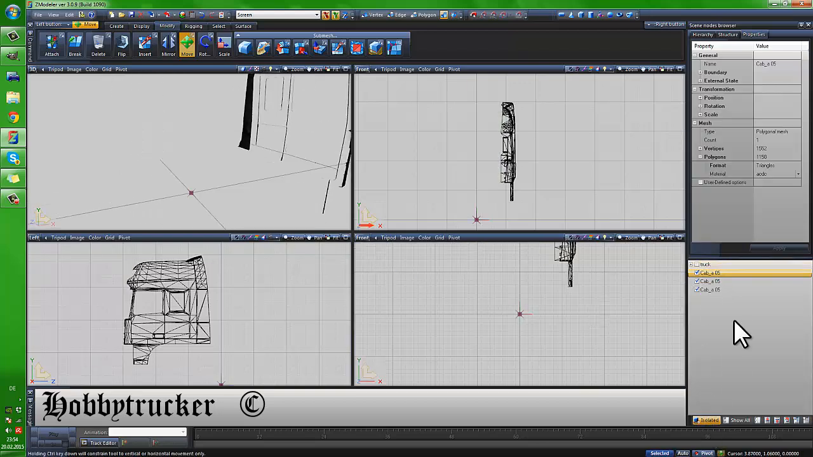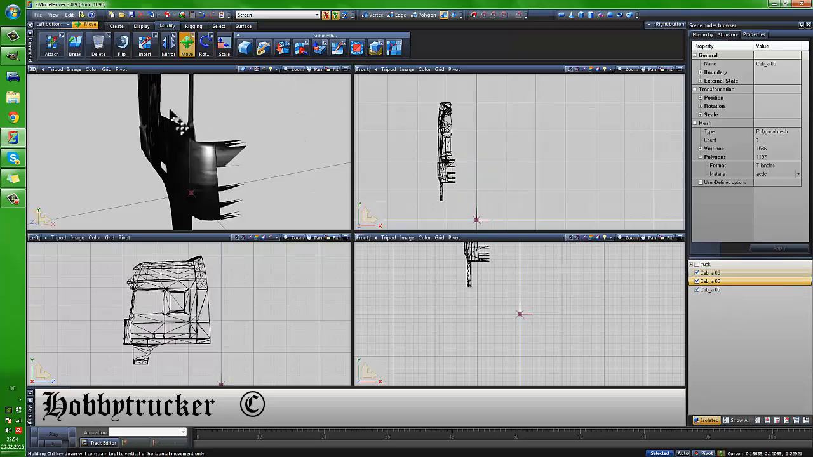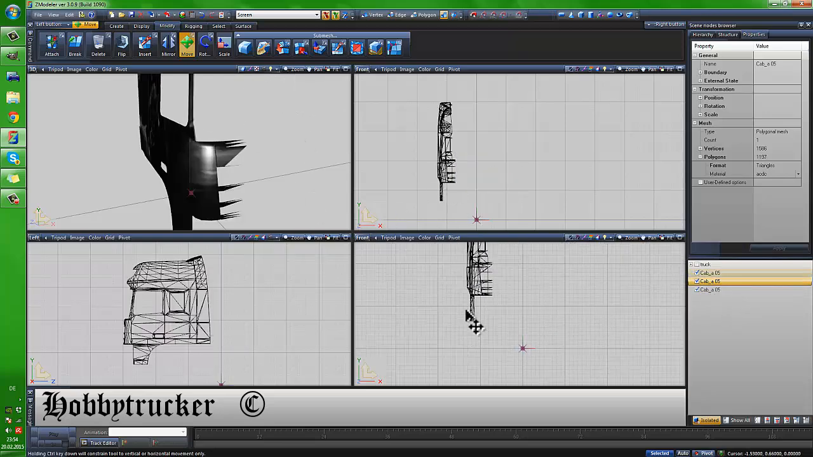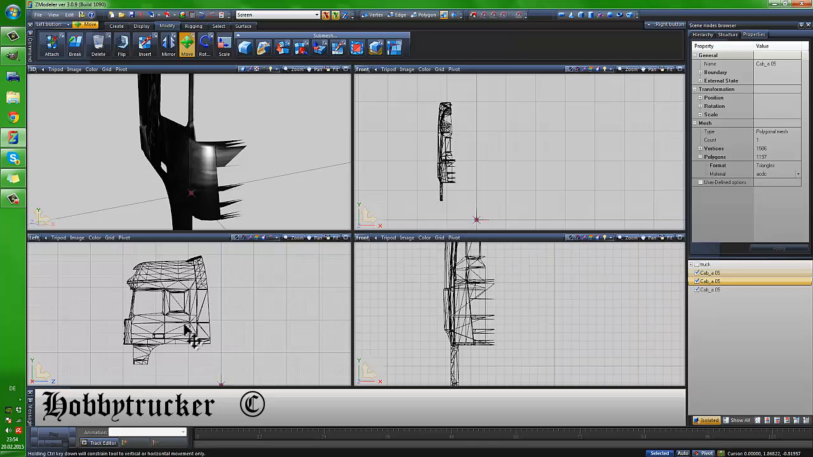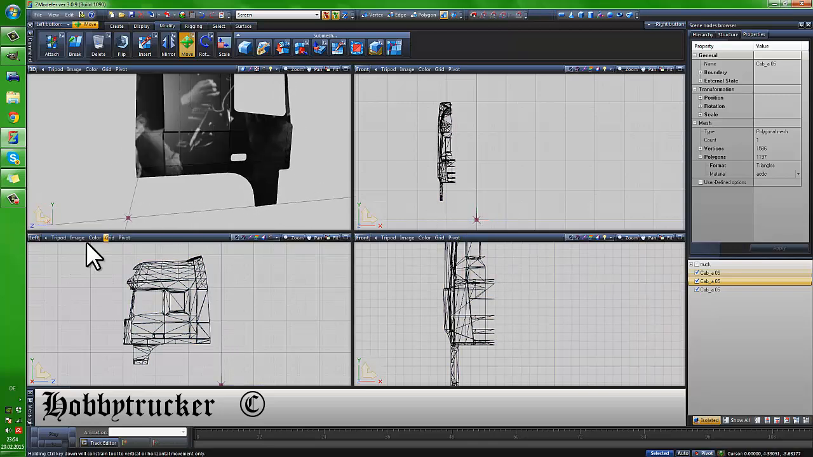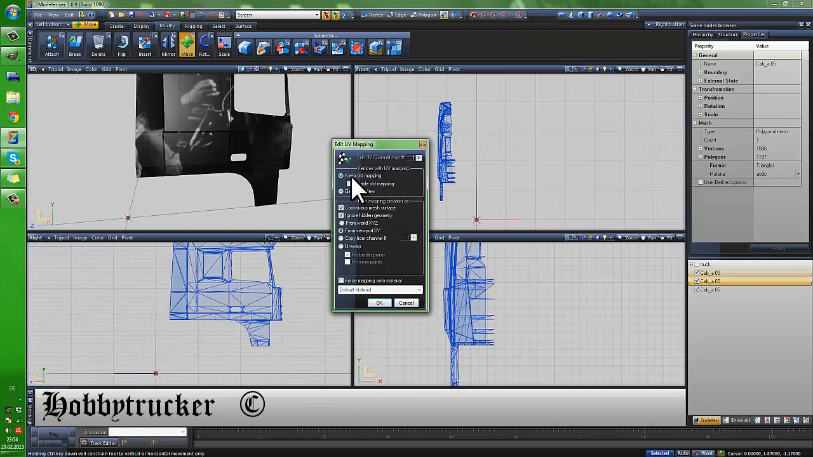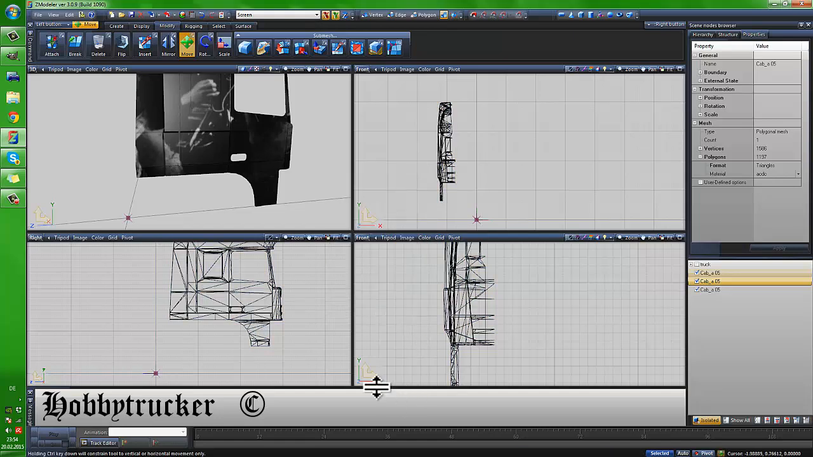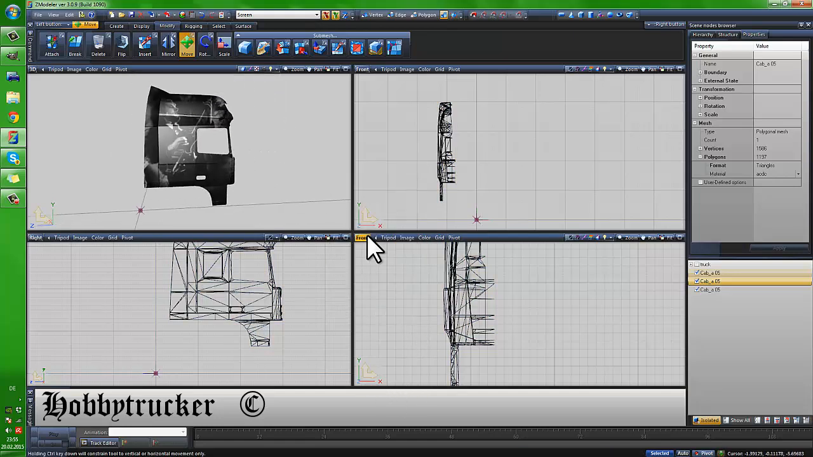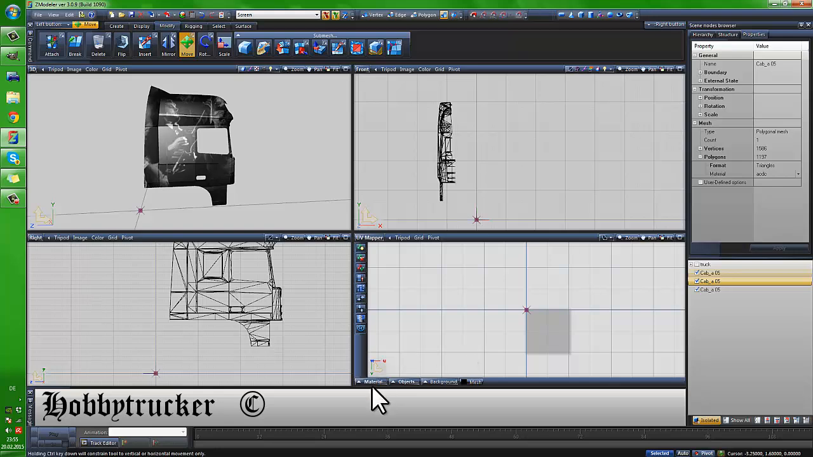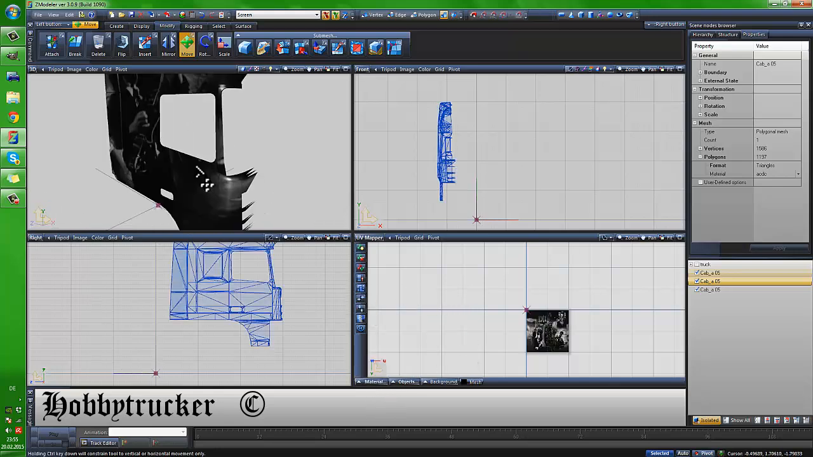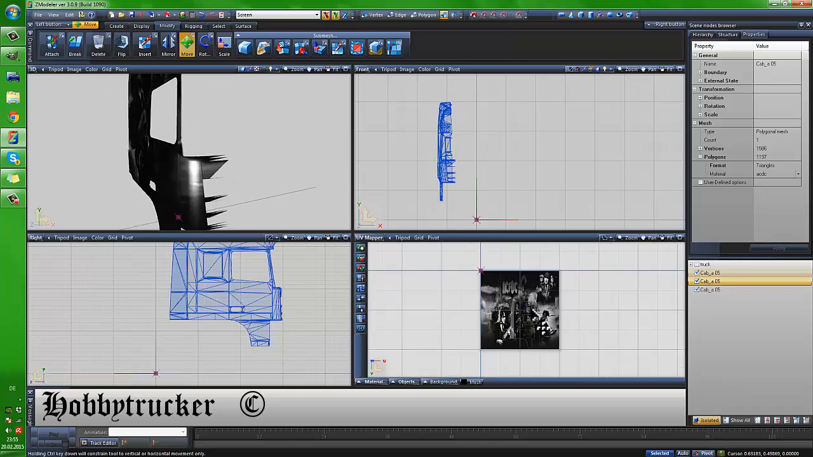But that's no problem. We just choose this one again and go to the right view and map it again. But now we keep old mapping, so this mapping is still alive, and we just have to correct it a little bit. You can see here this doesn't look really good.